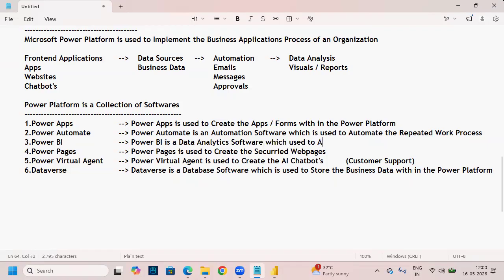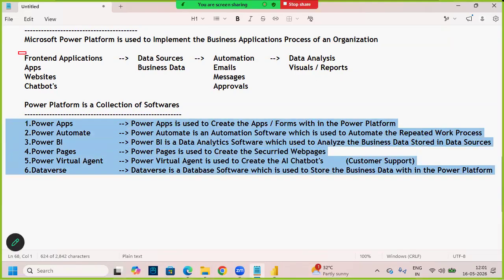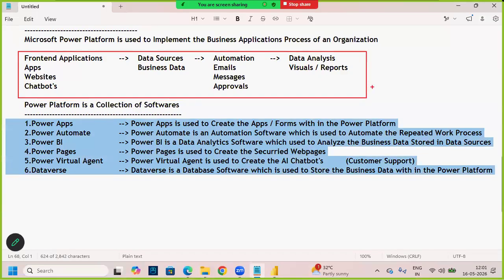Which is used to analyze the business data stored in data sources. Whatever the business data stored in the data sources, I need to analyze the data. To analyze that, I will go and use what? Power BI. So now we understand with the help of this collection of softwares, now we are able to implement this four-step business applications process or not? Yes. With the help of this collection of softwares, now we understand how to implement this four-step business applications.